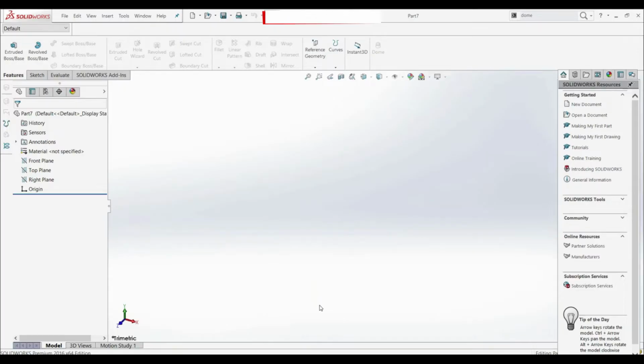In this lecture, we're going to show how to create a multi-body part. A multi-body part is a part that consists of two or more bodies. So let's show how this works.